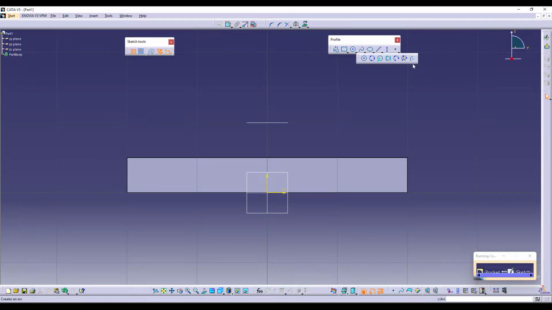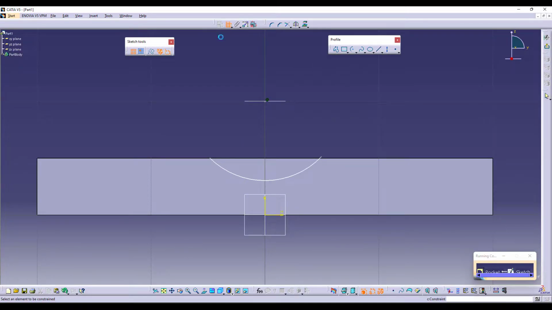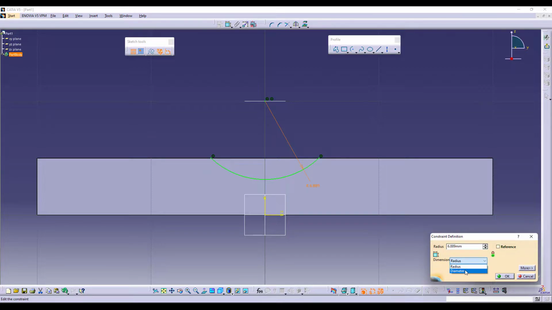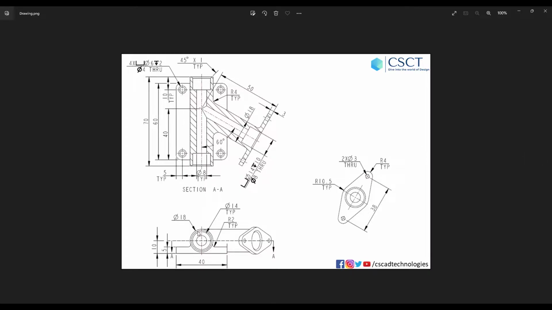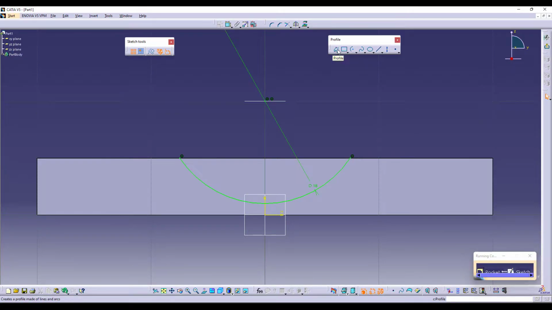Now, I'd like to take a center point arc which we have seen in the previous class and then try to use the constraints to constrain it. This is a diameter. Diameter is actually supposed to be 18. So let me take that as 18 and then close the profile.